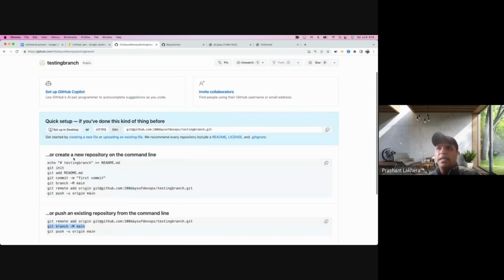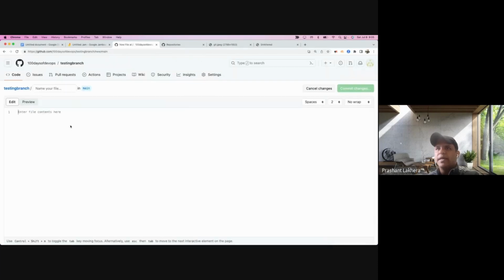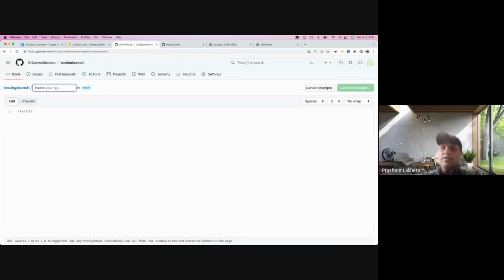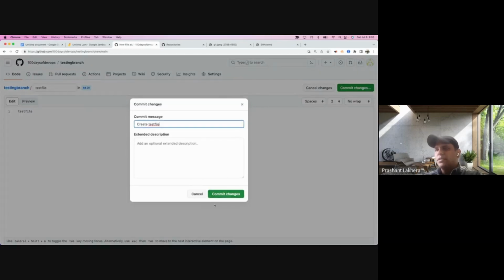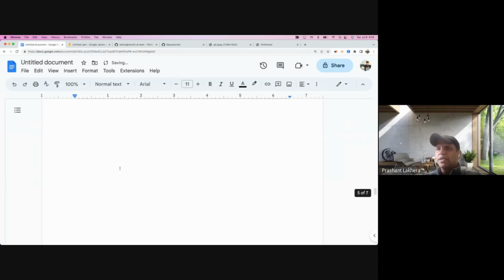Even for this testing branch, let me show you. Create a new file, test file, let's say. I need to give it a name, test file, make the change. You will see that the default branch is coming as a main branch. So I just want to show you that in the case of GitHub, main is the default branch. Now the next question.